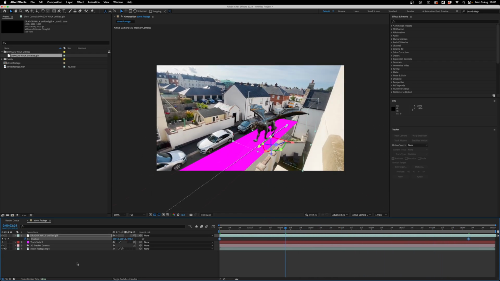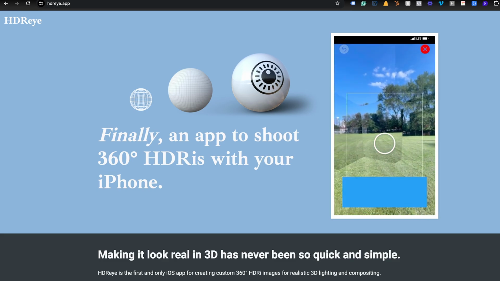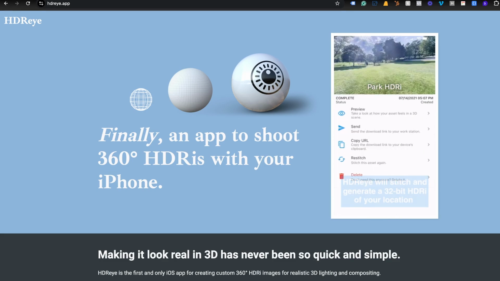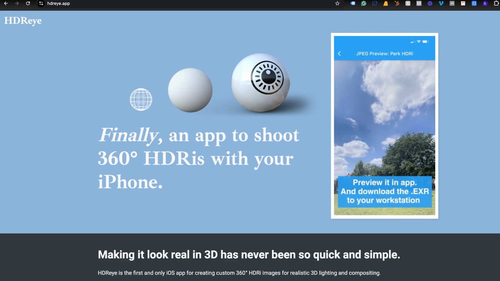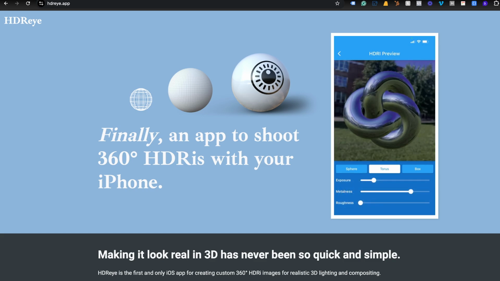And then we can add a HDR environment light. As I don't currently have a 360 camera that can shoot HDR images, I use this iPhone app called HDReye, stood out slightly embarrassed in the high street taking multiple photos to create a full 360 image of the scene, and whilst it's not perfect, it's good enough for our use today.